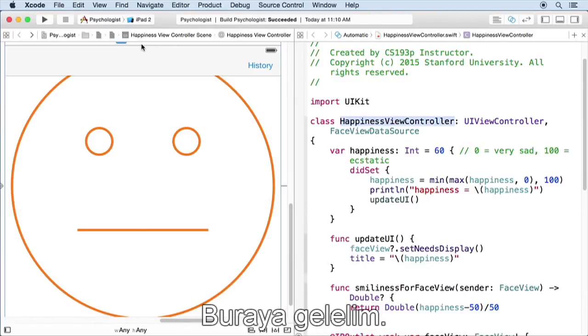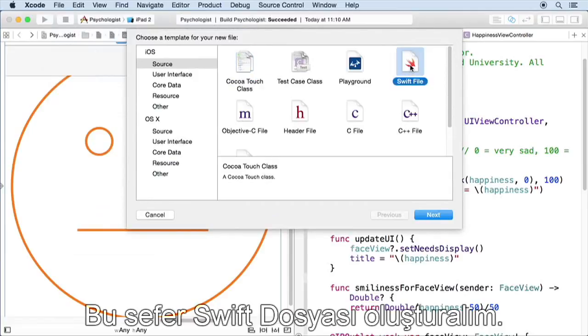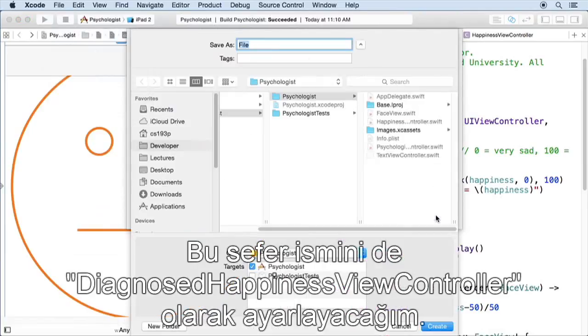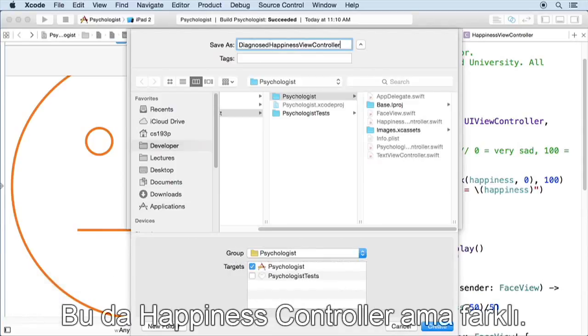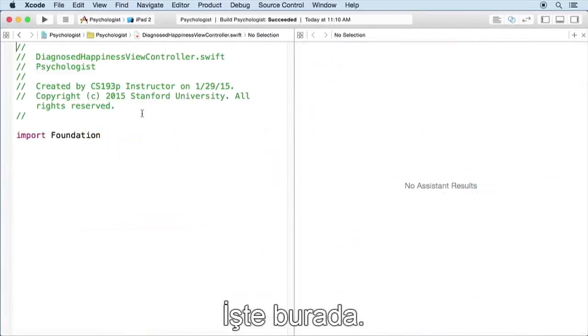Okay? So we're going to create that subclass. We're just going to go up here, new file. Again, I'm just going to create a Swift file this time. I'm going to call it DiagnosedHappinessViewController. Okay? Because it's just like a HappinessViewController, but it's diagnosed happiness. And here it is right here.